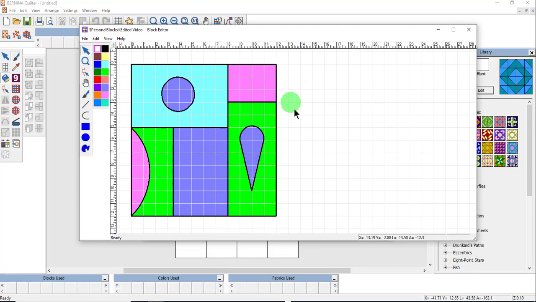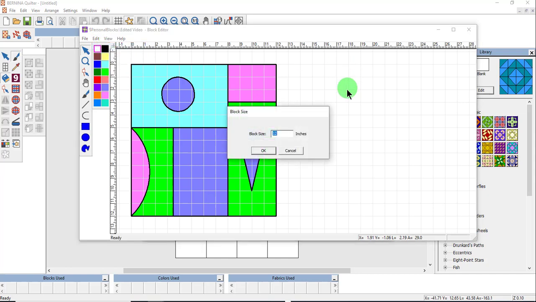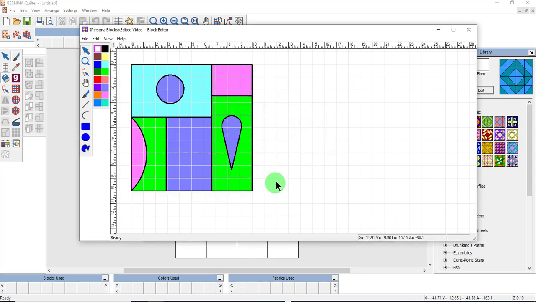Let's learn about other things you can do when you're editing. First of all, if you want to resize the block, you can go to the Edit Block Size and change the size of the block and click OK. The block is just smaller, but the colors and the shapes are all maintained.